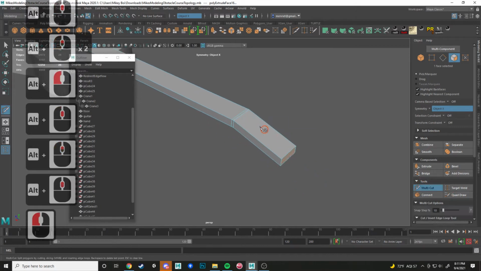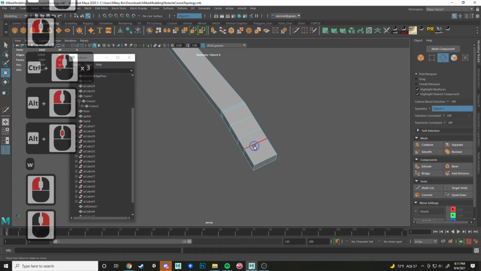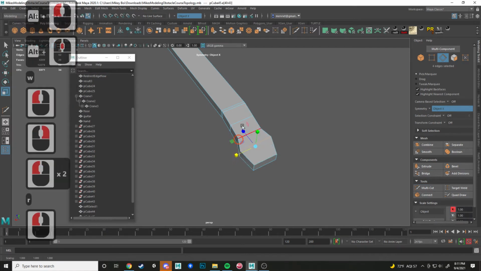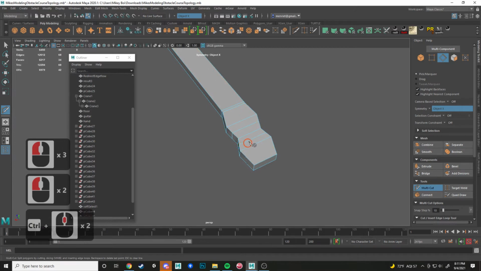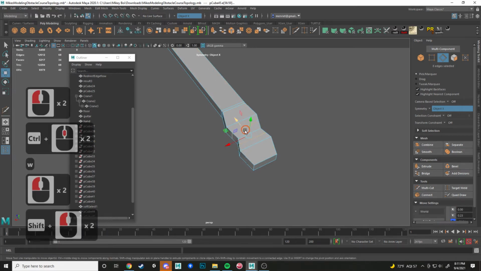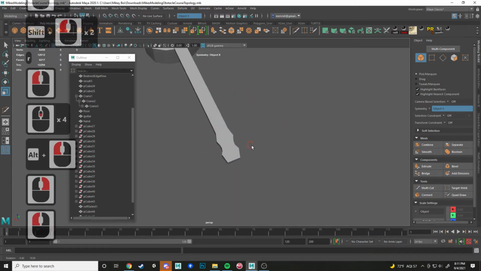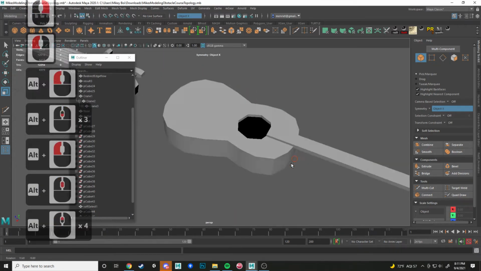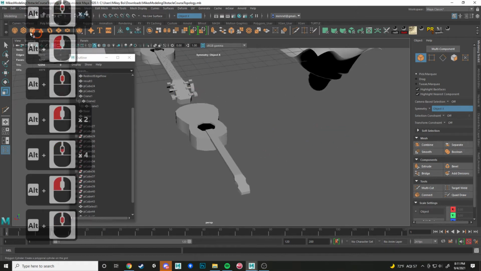Next up, I'm going to multi-cut, boom, bang, pow, right there. And then let's select these edges and scale these out a little bit. And then I'm going to multi-cut some more. And I'm just pressing R right there. Boom. There we go. So now we have that shape figured out. Next is going to be the tuning pegs. Those are going to be difficult.